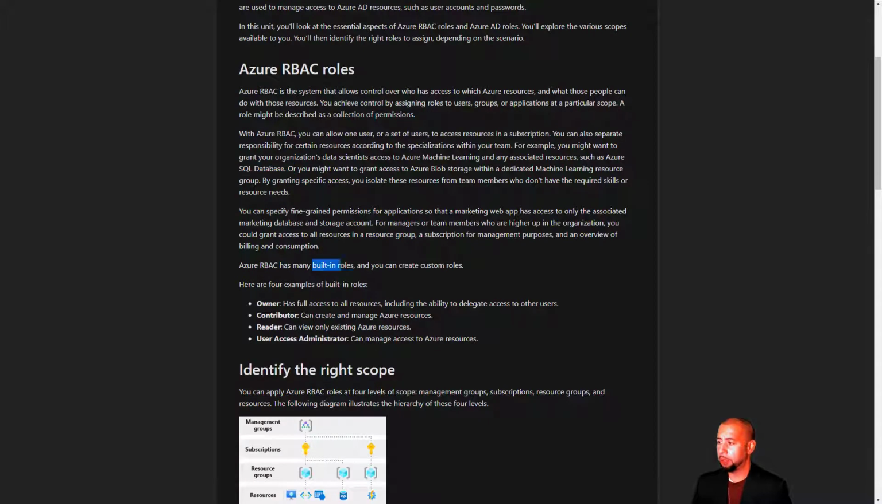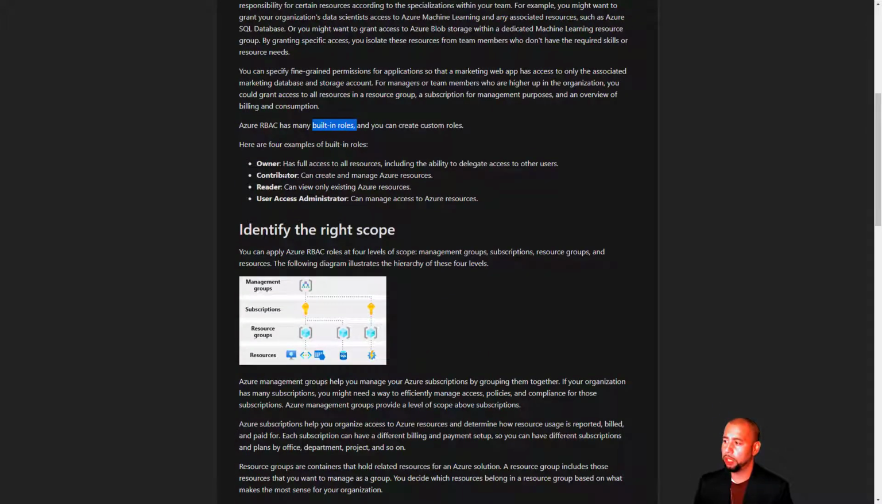And there are some built-in roles here. There's owner, contributor, reader, and owner has full access to the resources, including the ability to delegate access for others, which contributor can't. They could just manipulate what you're doing on that resource in Azure, right?